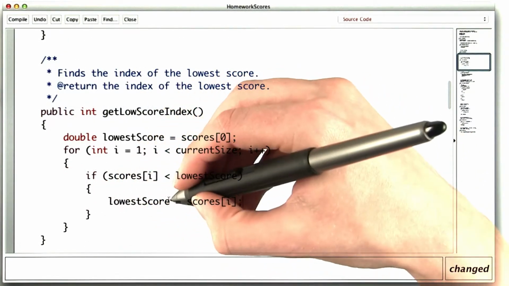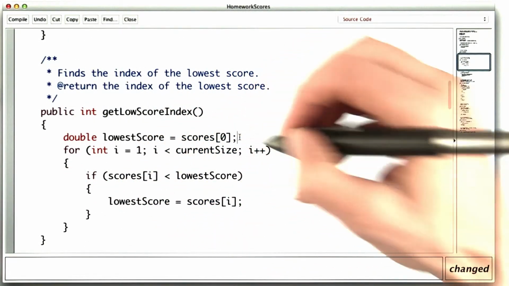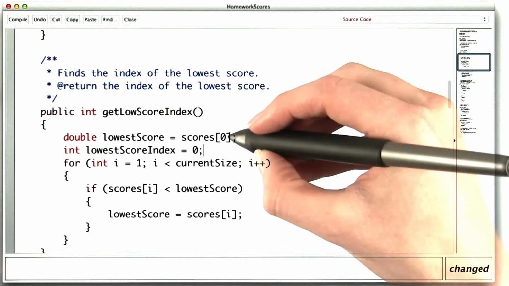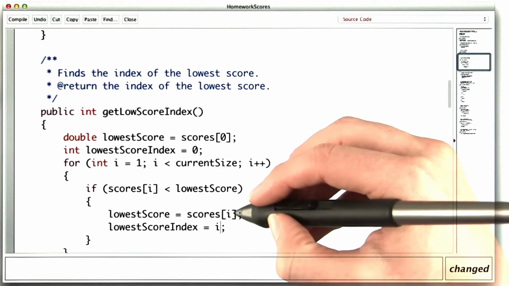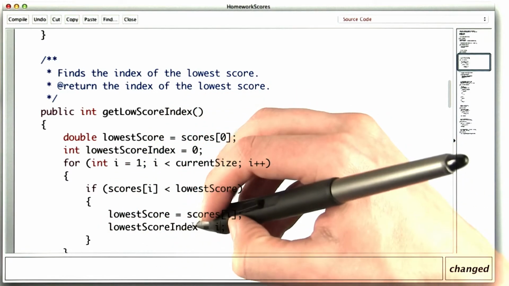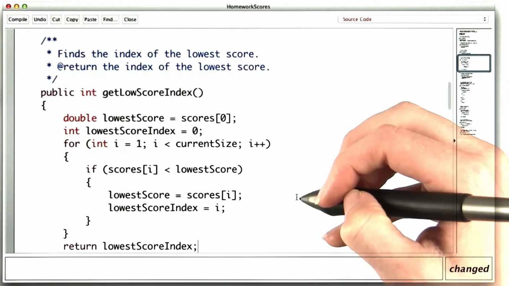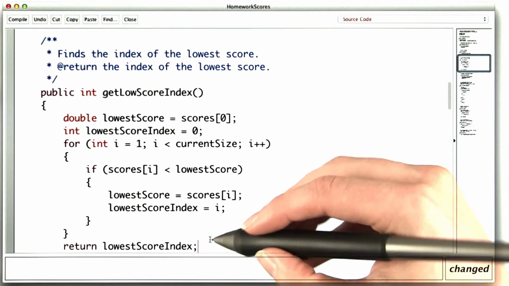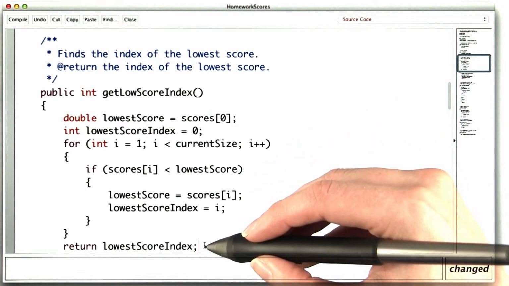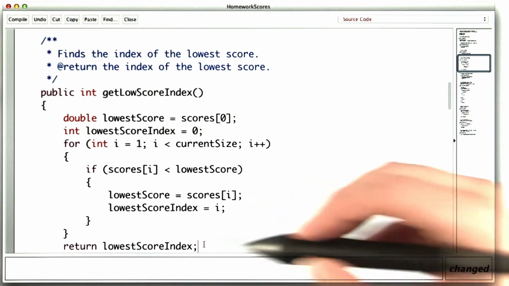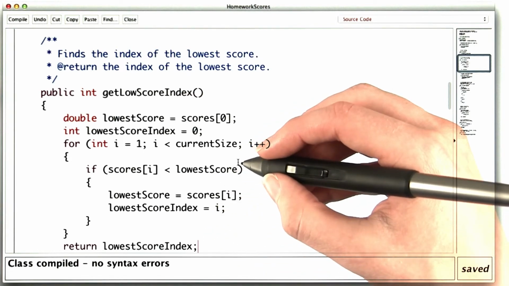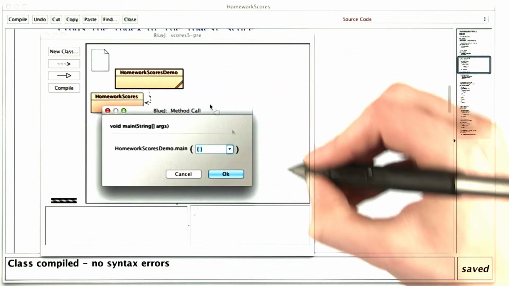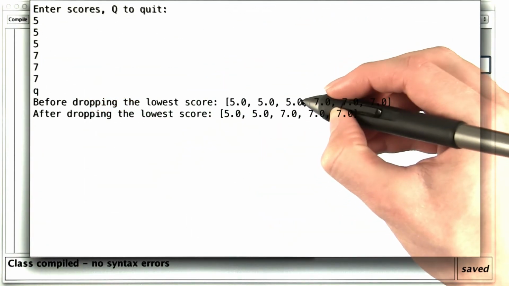Now, while we're looking for the lowest score, we also need to look for its index. So initially we assumed that the lowest score index was 0, and when we find a lower score, we'll update the lowest score index to be the index of that score. Now when we finish looking at everything, the lowest score index that we found so far will be the overall lowest score index. Now that I have this method, the simpler version of removing the minimum score will work. I'll test it so I can be sure, and it looks like it correctly dropped one of the 5s.